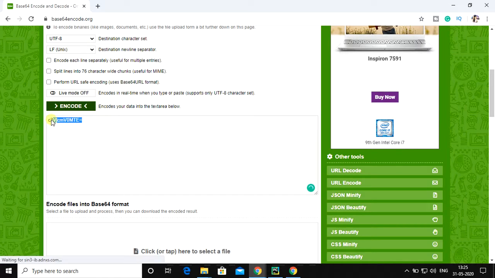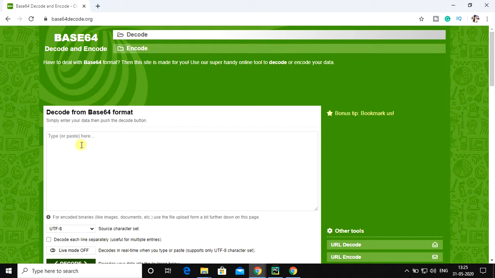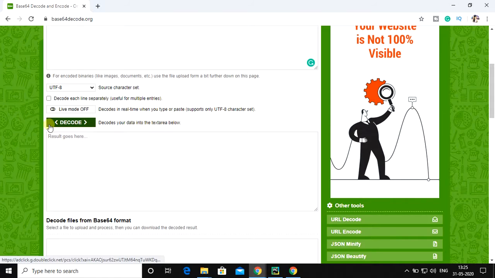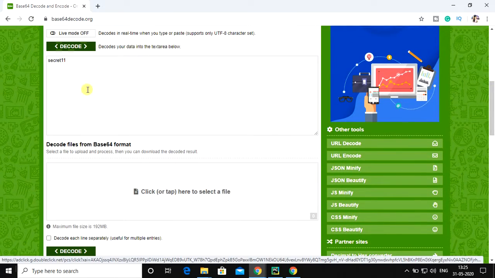Now we'll copy the same encrypted password. Now we'll click on the decode header. In this input field, we'll place the encrypted password and then we'll click on decode. You can see now we got the decrypted password here. Now we'll try to automate the same using Python.